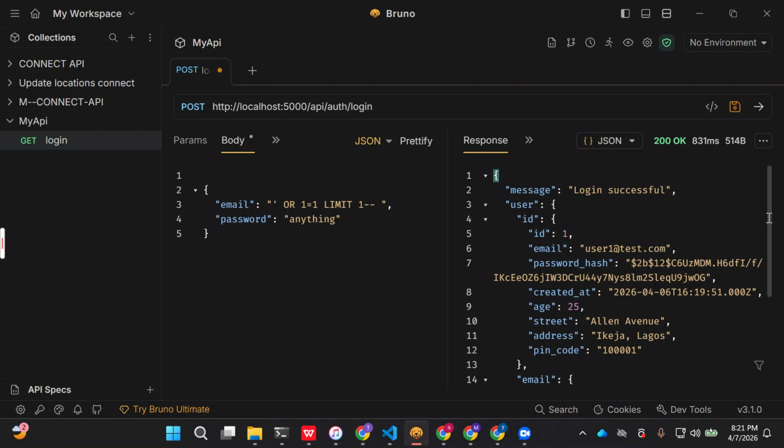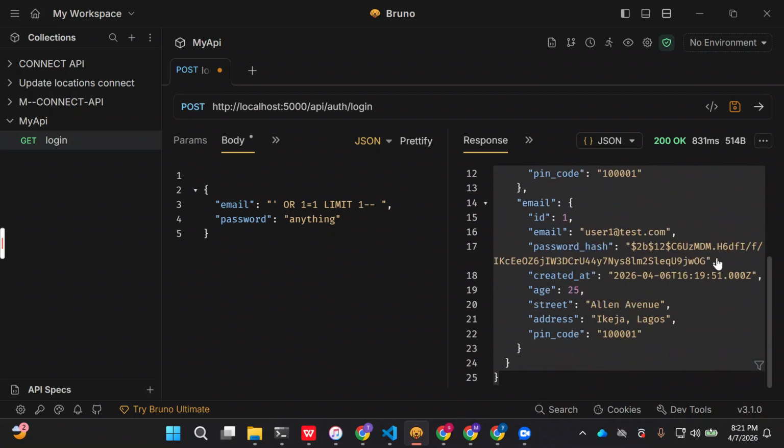You can see that I have successfully logged in. Not just login, I also got some information. I'm getting information like the age, the street, the address, and the PIN code.